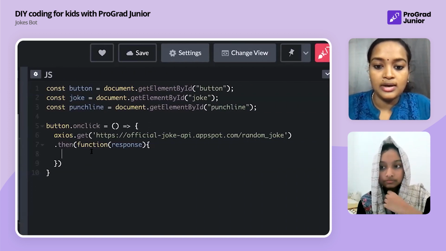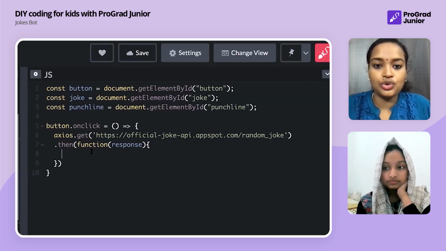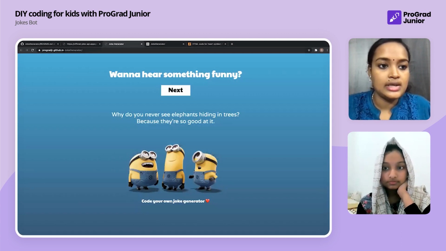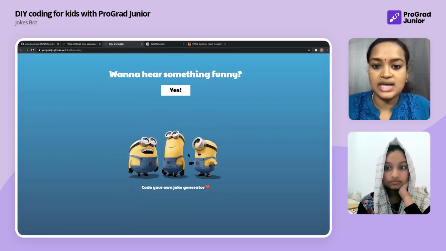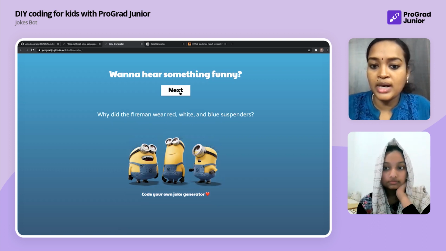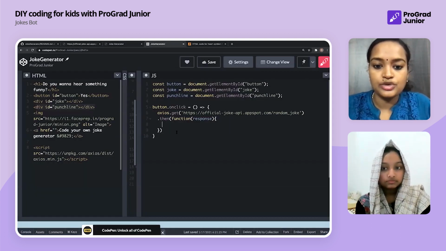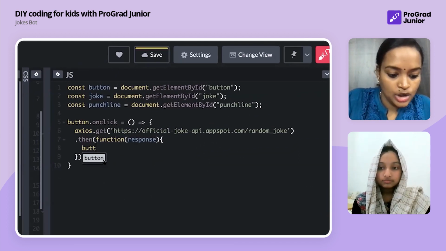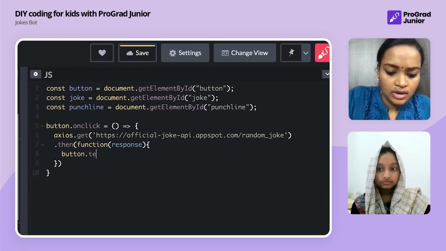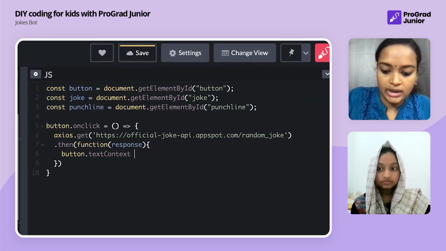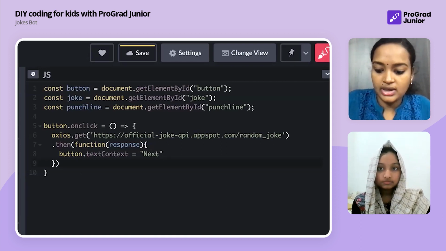So now, as soon as we get the joke, what we are doing here, see, this is my starting page. So I have got yes in my button. So as soon as I press yes, my button text is changing to next. So this is what I'm going to do. So first I'm going to change the button text. So button dot textContent. I'm changing the text content of the button. So what we are going to change, we are going to change it to next. So I'm giving next here.